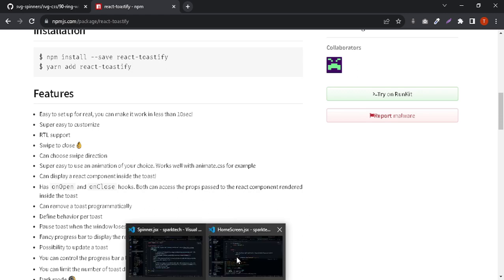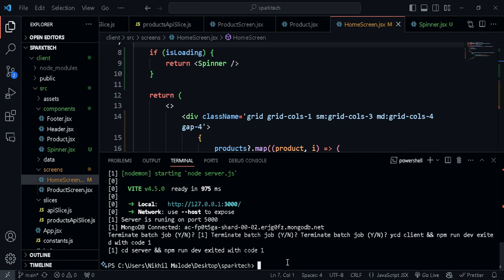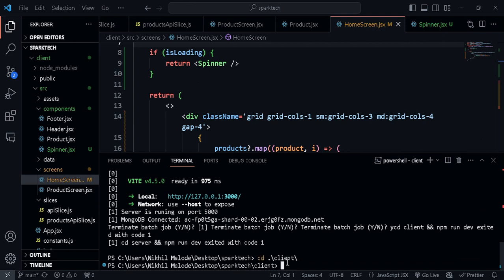So now let's install that package. Let us stop the server and make sure you are in the client directory, that is the front end, and there you can go ahead and install react-toastify.